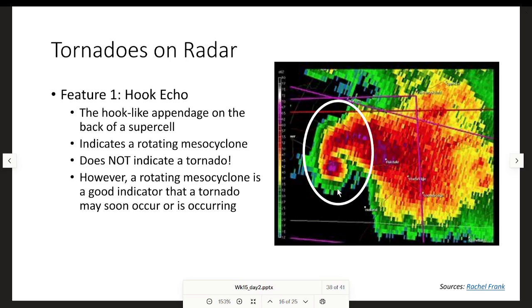So if you see something like this on a radar, you can see they put a big red box here. They also put a pink box, which means that a spotter saw it. But if they didn't have a spotter out here, they would just put a red box anyway, because they look at this and they're like, that's probably a tornado, or could form one. So they'll just put a box anyway.